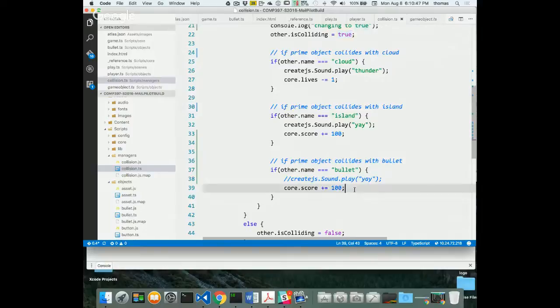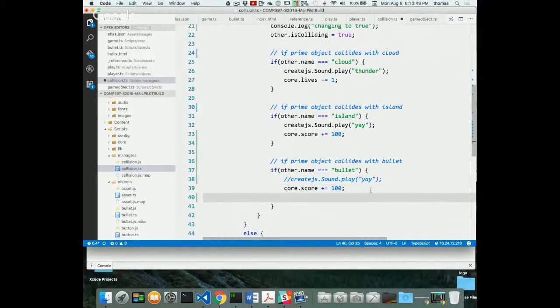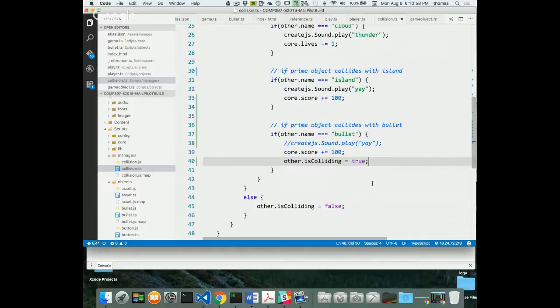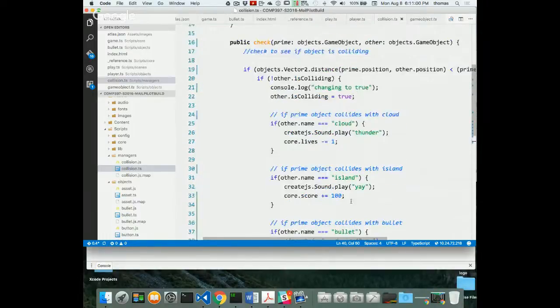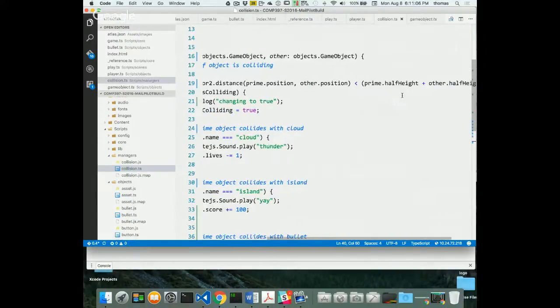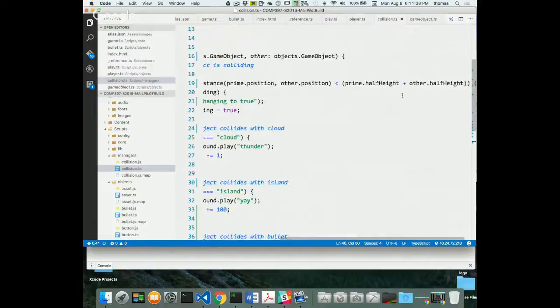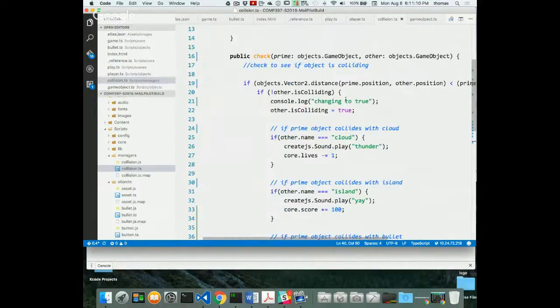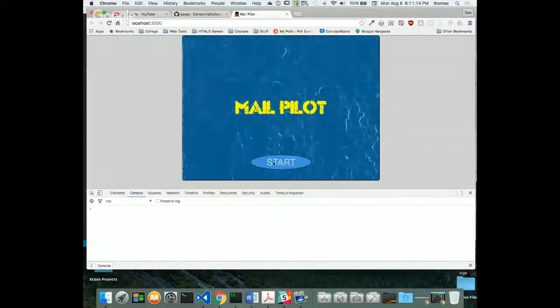So let's try it inside here. I'll say, okay, other dot is colliding is equal to true, right? And if it's equal to true, if it's colliding, then I can check to see if the distance is small again. And if the distance is small enough, then I check to see if it's false again. Let's see if that's the thing.